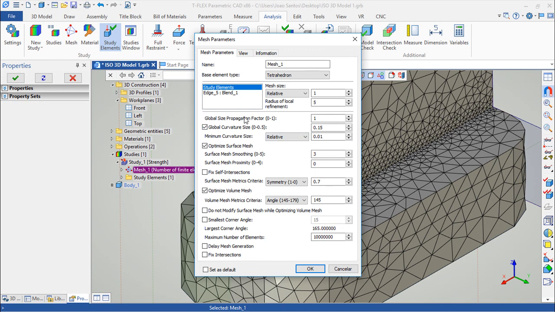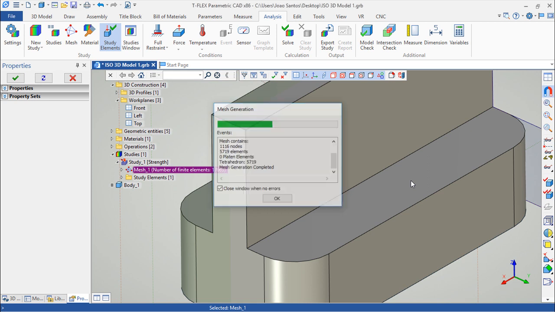Then I have something called this global size propagation factor, and this is something that goes from 0 to 1. And we can define this as a control of the speed regarding the mesh variation from a reduced size to the general size. So 0, no evolution. 1, we have an evolution from reduced size to big size. So let us say 0. Let us calculate it again, and let us see the difference.